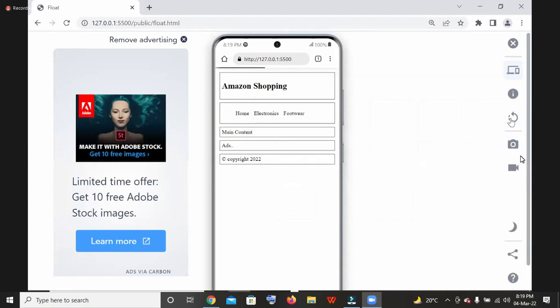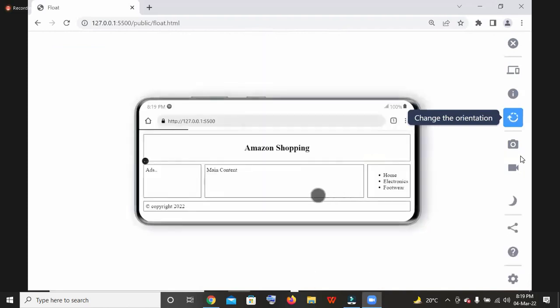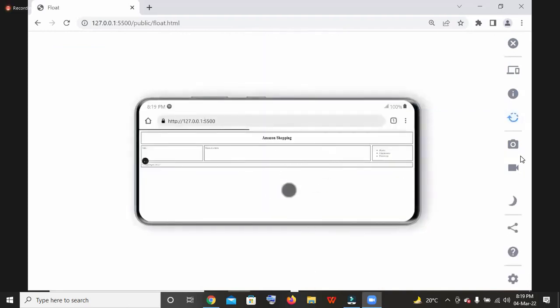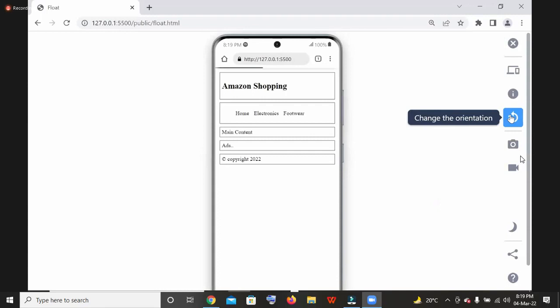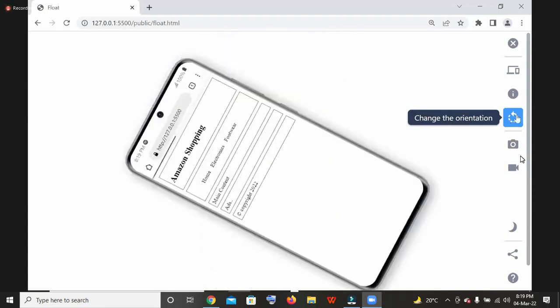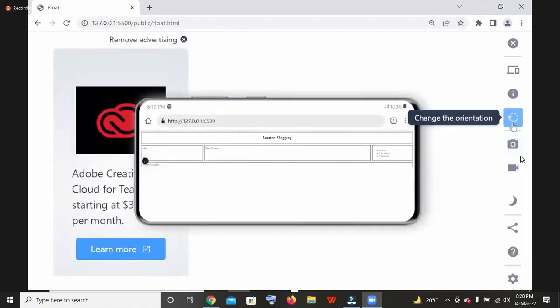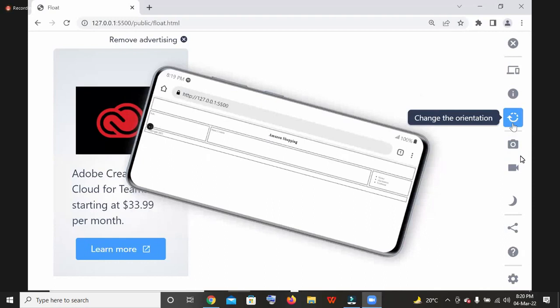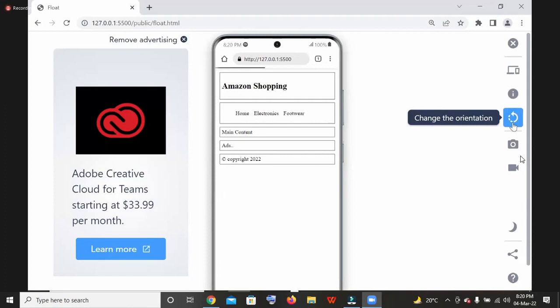Now what you can do, you can click orientation, change orientation. That means it will rotate, then you see it changes. This is landscape, and this is portrait, and you see it's changing. So on landscape, your page will display like this, right? On portrait, it will display like this. You can arrange anything anywhere you want.